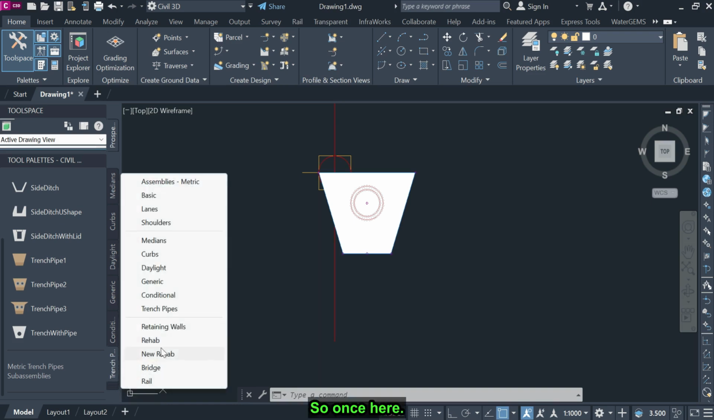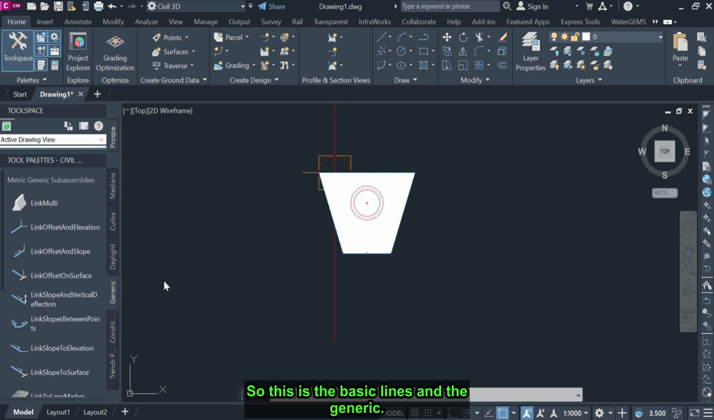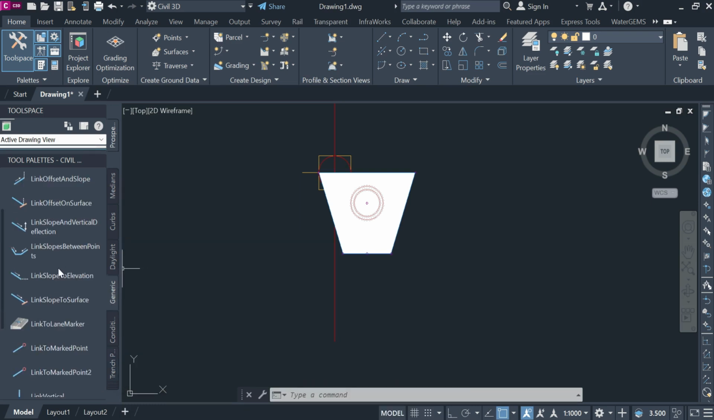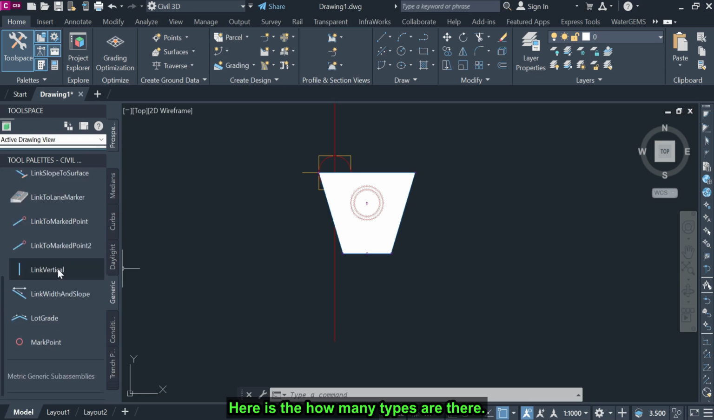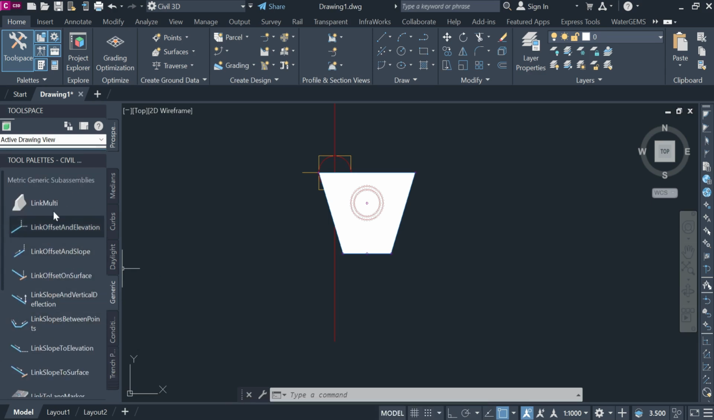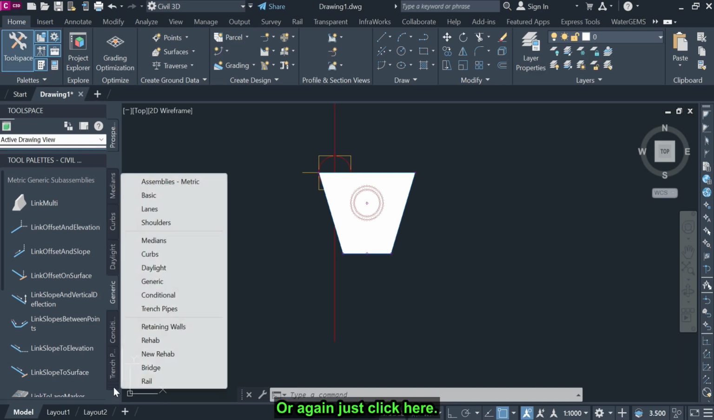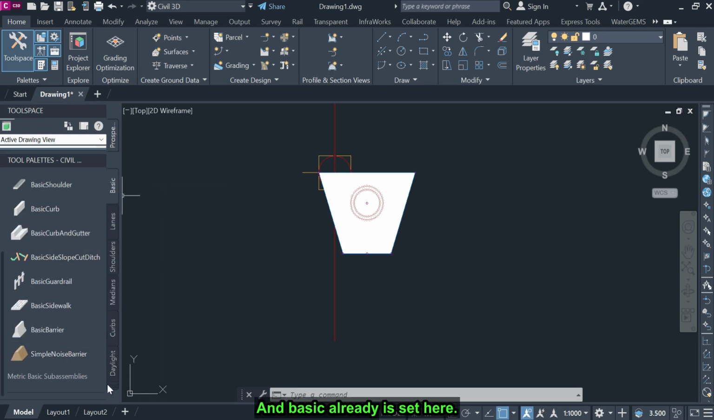Sorry, once here. Then we come to here, basic, lane and generic. See, here is how many types there are. You can choose from here, or again just click here. Then come to pipe trench conditional. I will tell later about the conditional and generic also here, and basic we already checked here.